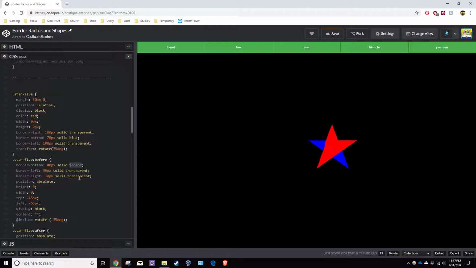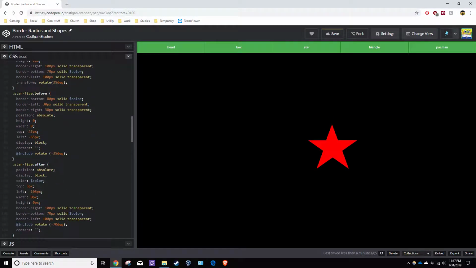Huh. Border bottom, green. Weird. You get the idea. They're overlapping shapes, and I'm sure I'm just writing it in the wrong spot. Let's try it here. Green. There we go. You can see it.